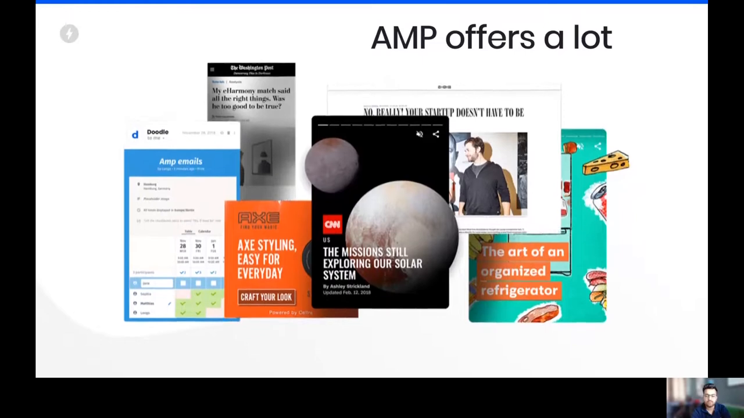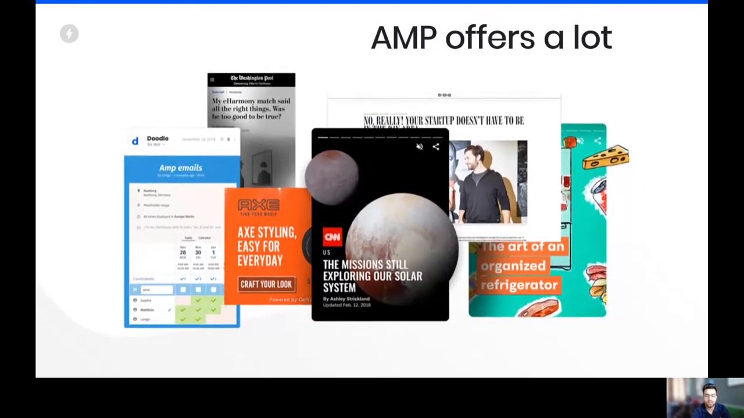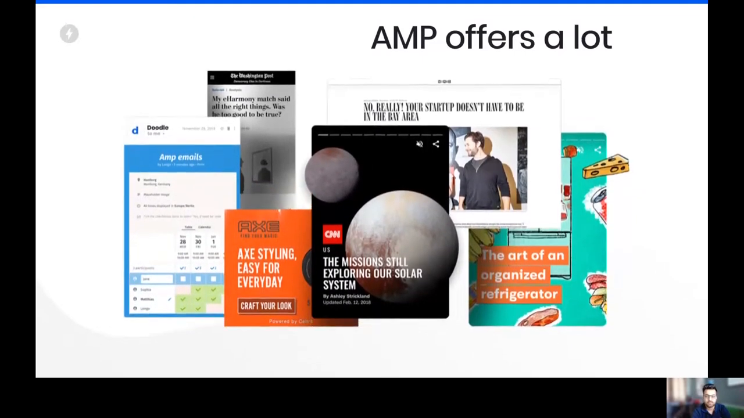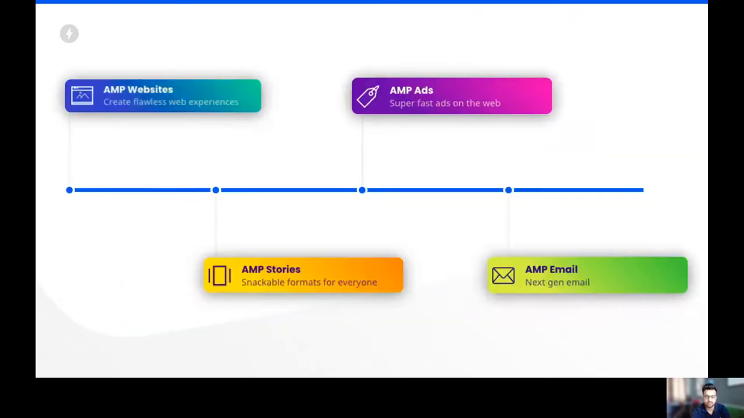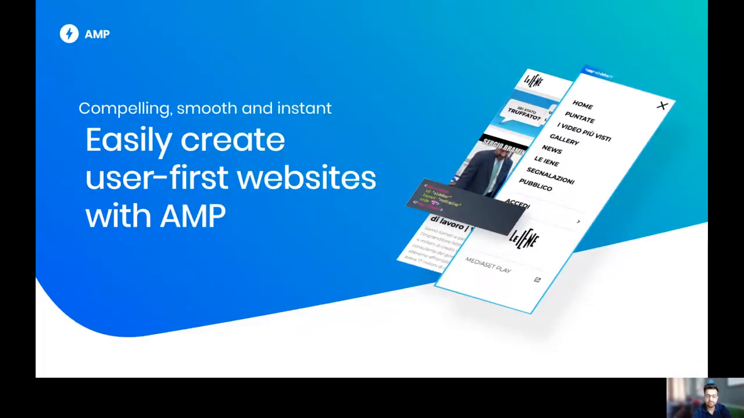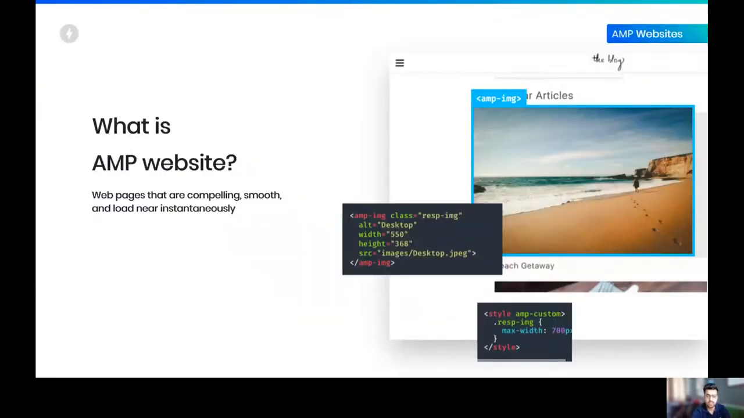Now, AMP offers a lot of components in its different features and different sets, so that it covers almost all of the web capabilities that exist today. And we are going to talk about them one by one. So AMP website is the biggest of them. AMP website helps you to create a user-first website that loads nearly instantly and is very smooth and compelling. So what is an AMP website? It's nothing but a modified version of your normal HTML website into an AMP syntaxed website.